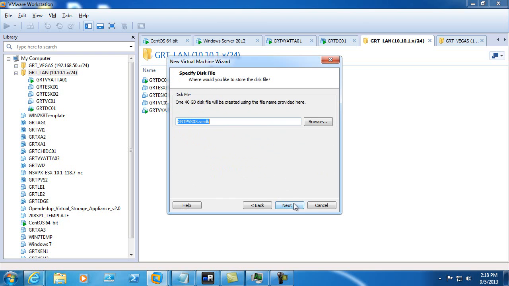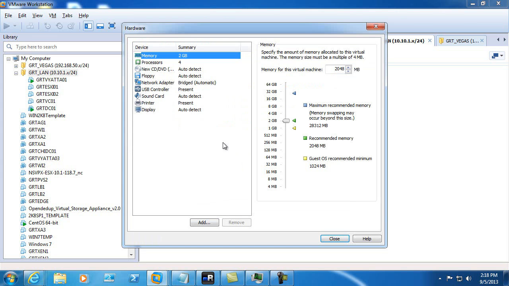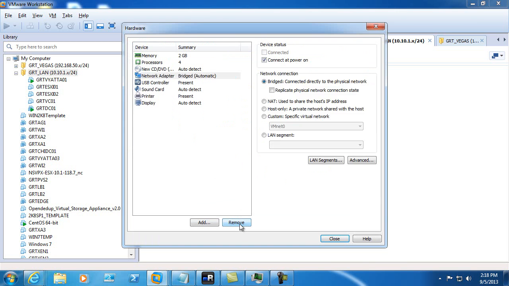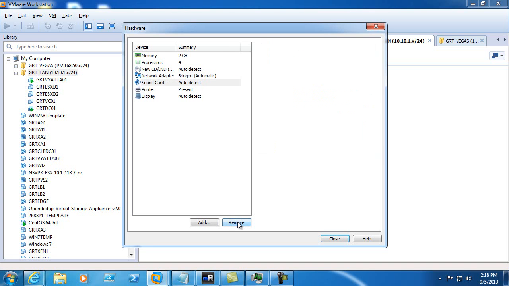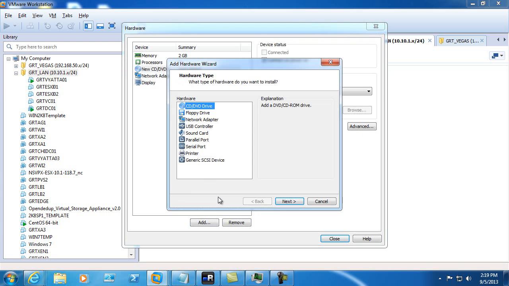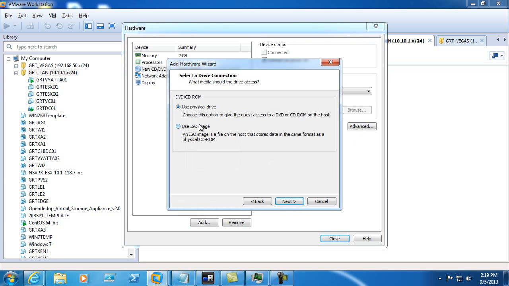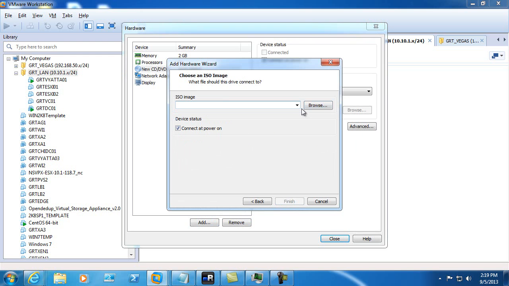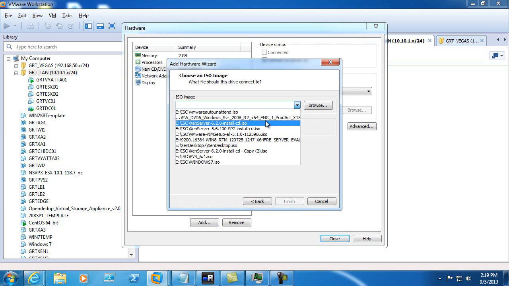Most of the options are the defaults. Go ahead and customize the hardware and remove what I don't need from the virtual machine. Make a few modifications. I'm actually going to add a second CD drive. This is actually what's going to handle the automation process.